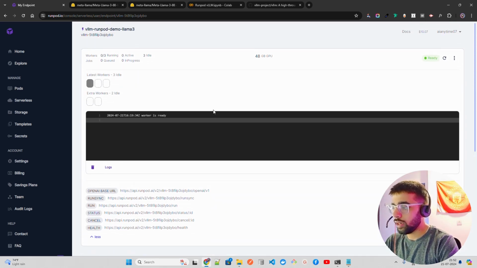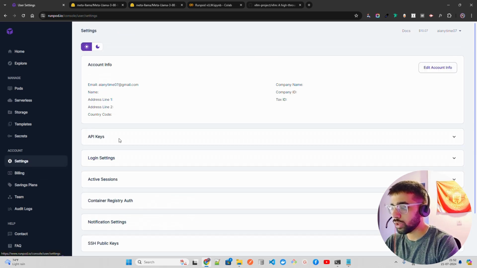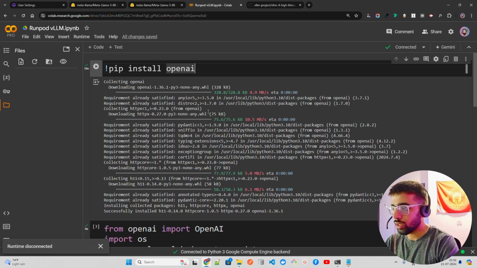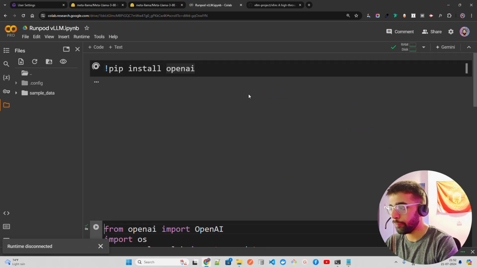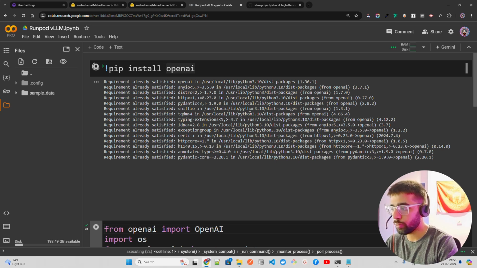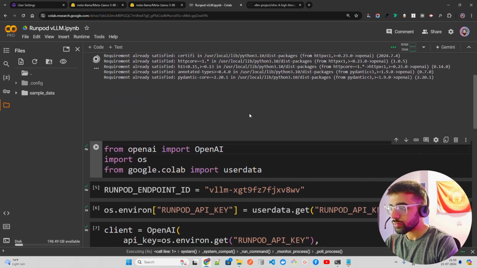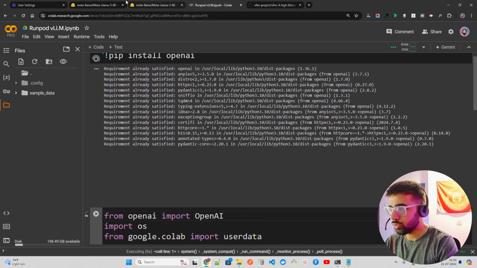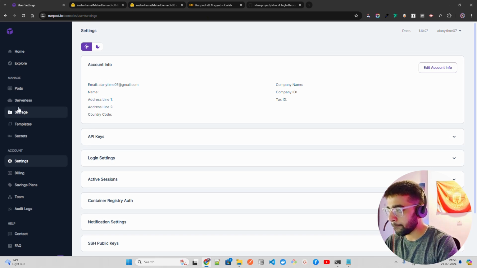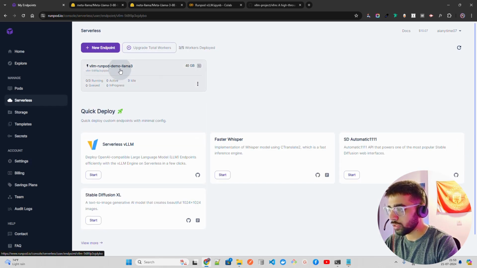Now how can we do it? You need an API key. So here in the settings, you can find API keys. And once you have the API keys, you can come here on Colab. You can see I'm running on Colab. Let me just run this pip install openai. I'm installing the OpenAI library here. And from OpenAI, let me go back because I have to copy my... Come here on serverless. You will see this is running.